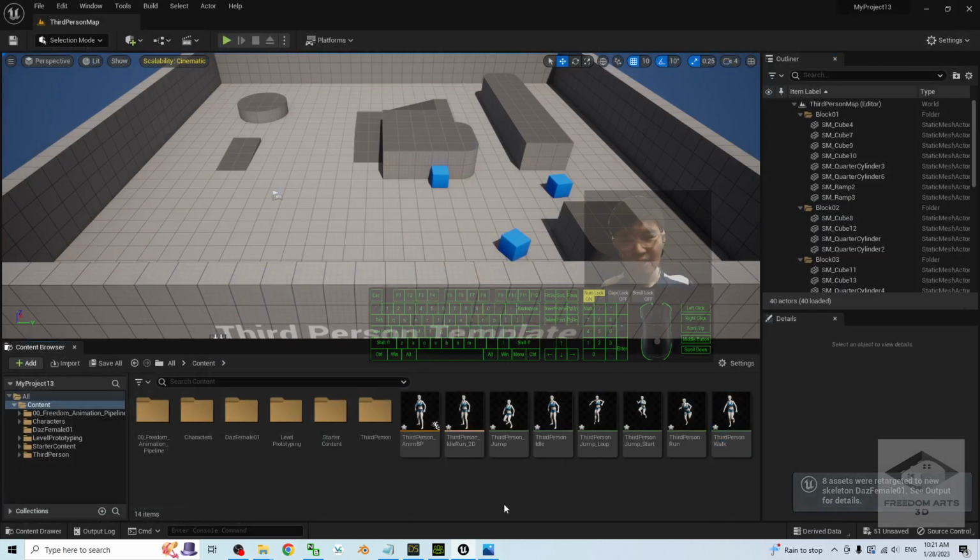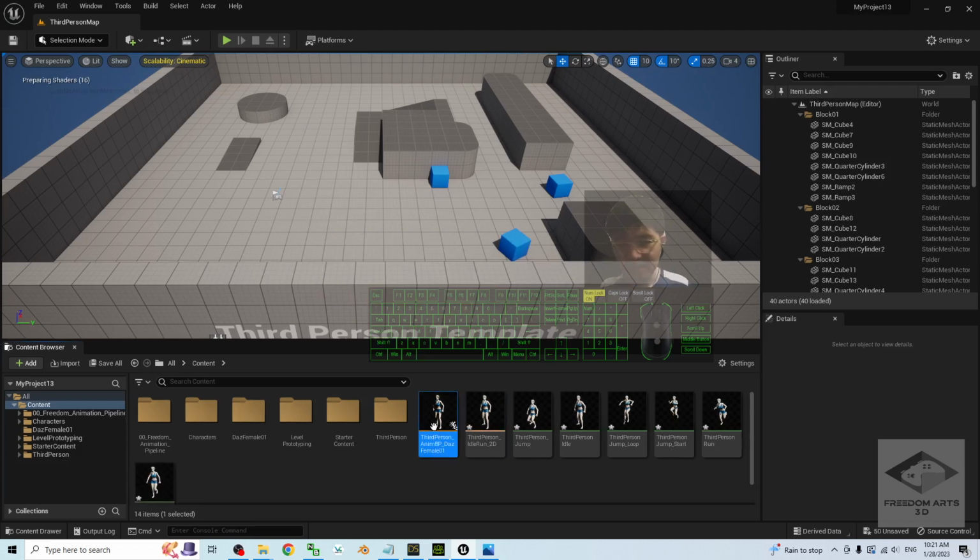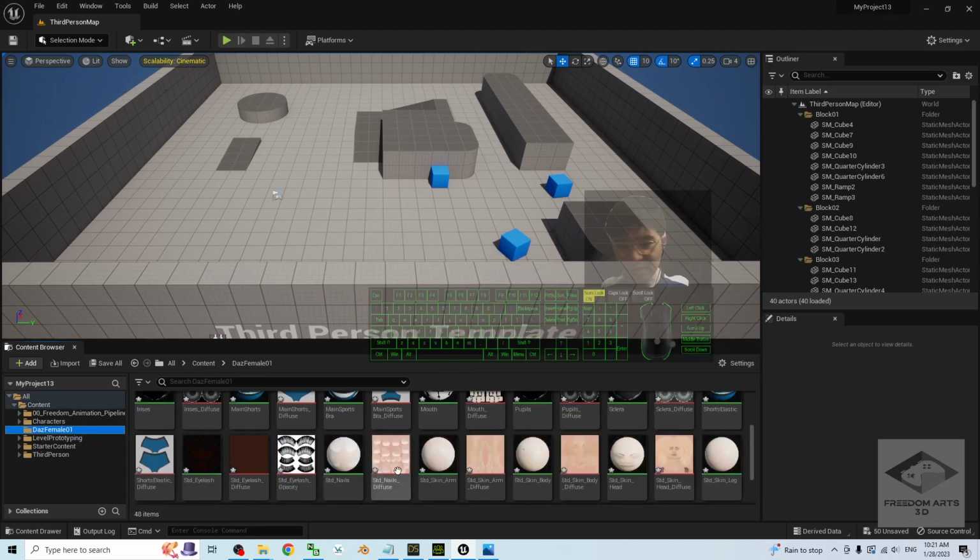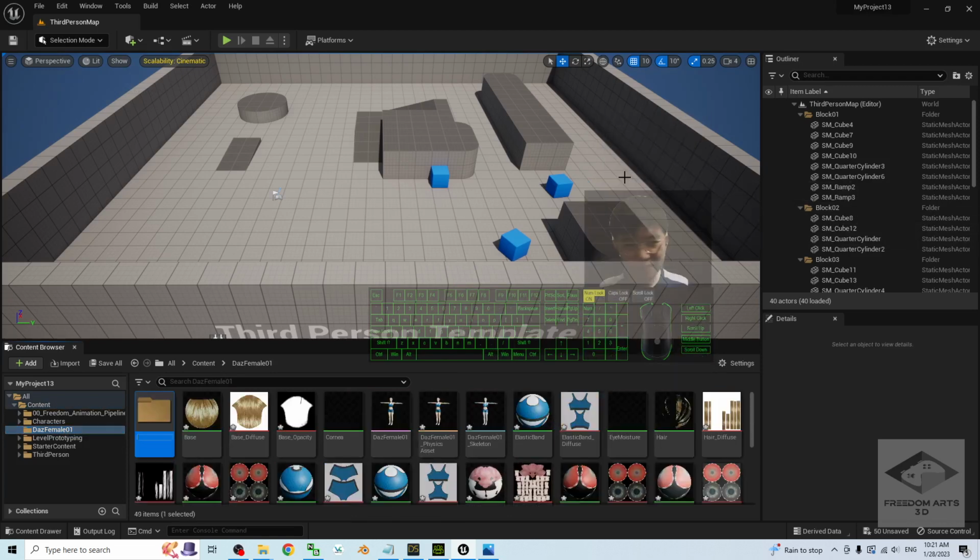Close it. Then the next step, you have to rename the third person animation blueprint. Click and press F2. At the back here, you add an underscore. Daz female 01. Enter. Make sure you rename it properly. Back to your Daz female 01. Create a new folder here. Name this as animation. And we are going to move all the animation sequences into here.